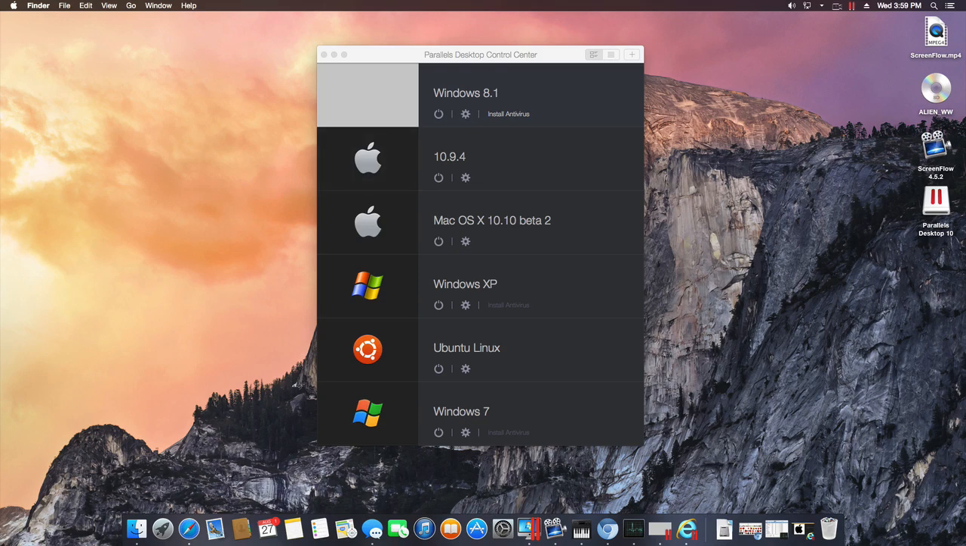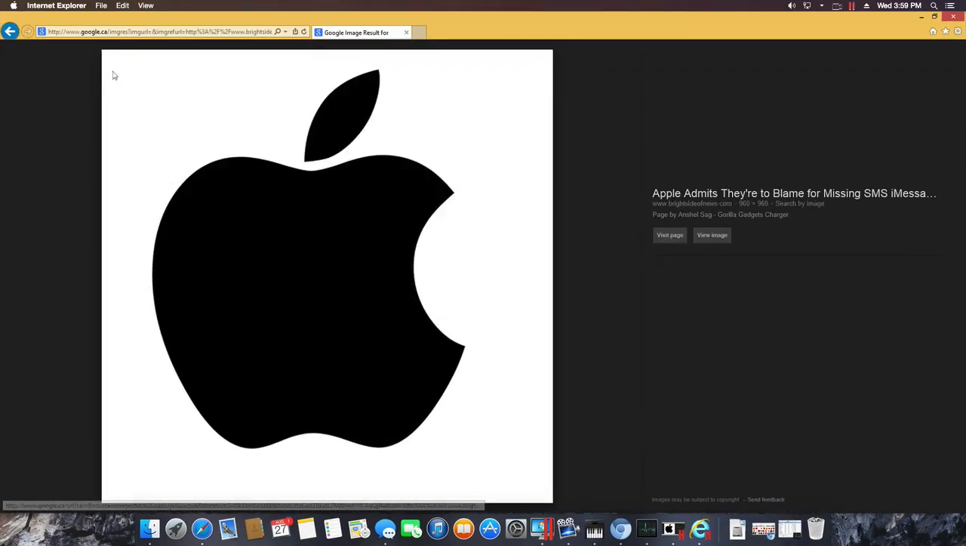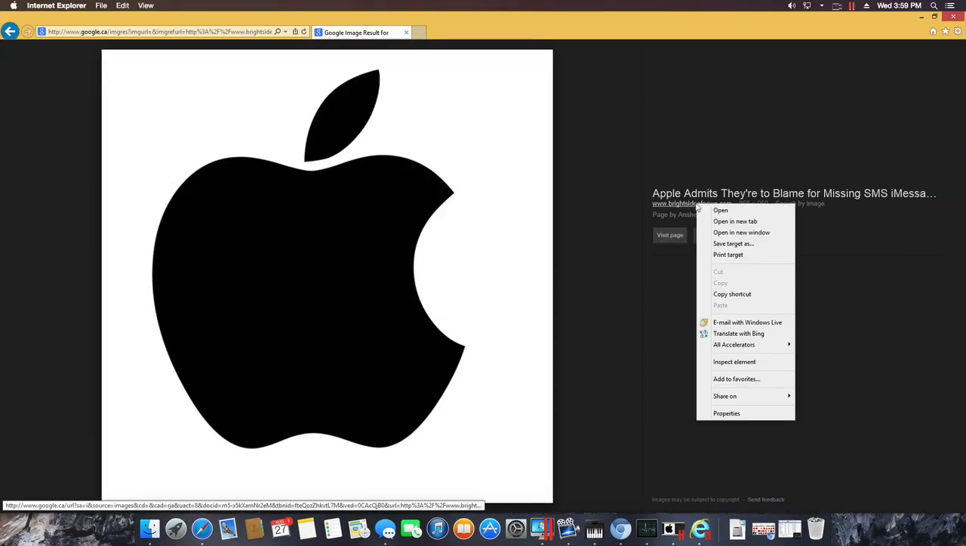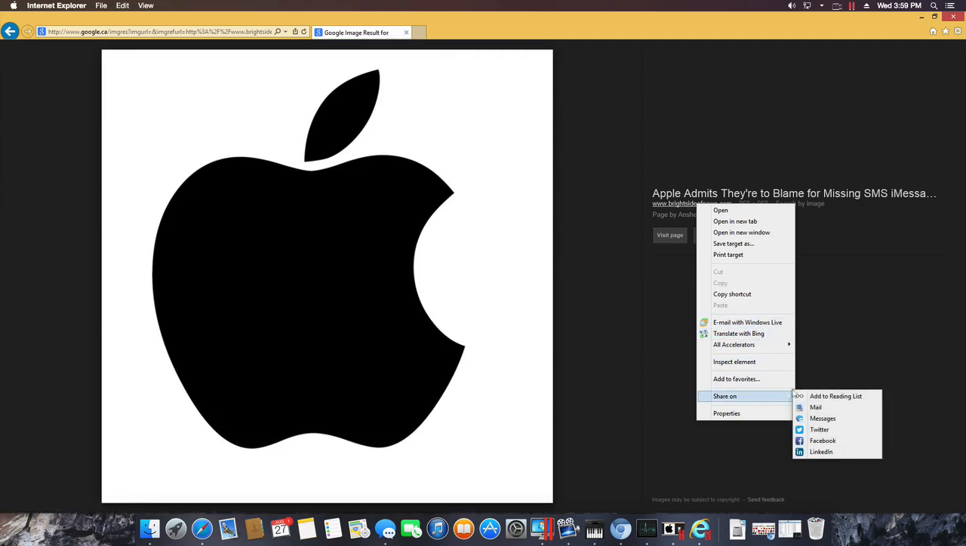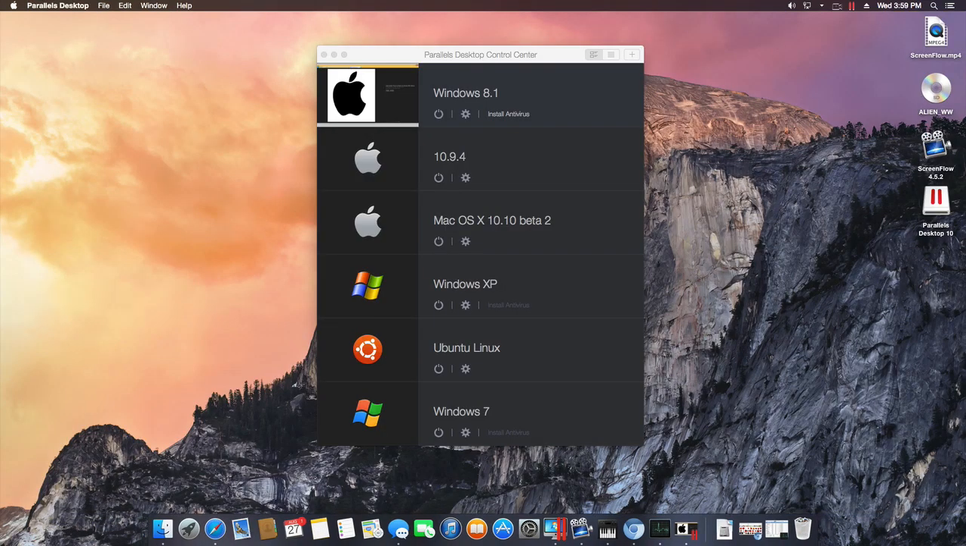All right, so Mac Native Share from Windows. Again, we're going to go in here and grab this link, and then we're going to go to Share, and you can share on anything. You can add to reading list, share through an email link, through iMessage, or Messages, Twitter, Facebook, and LinkedIn. That's going to become very useful for you VM users who want to share through Mac applications.